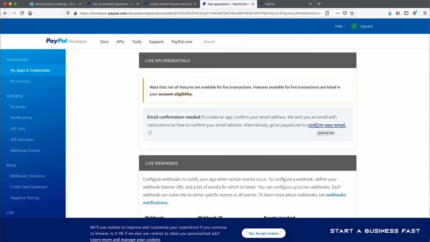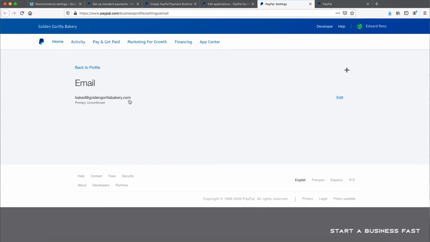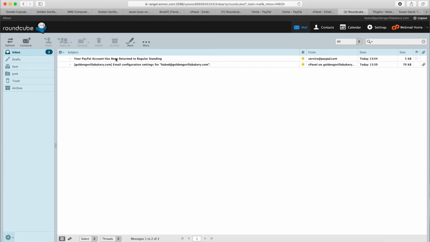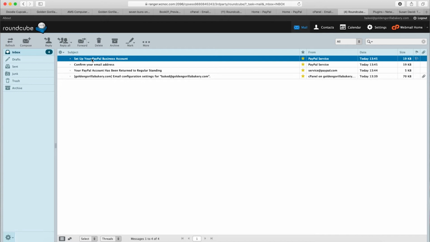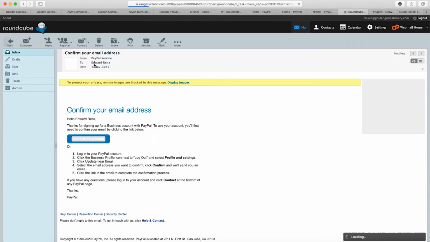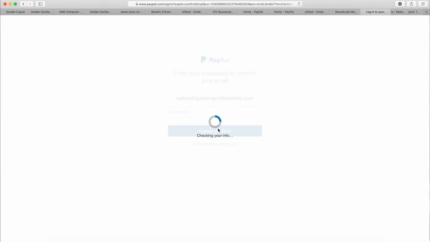And then it's saying confirm your email. Just click on confirm your email. It's going to send an email to whatever email address you use. So I'm going to go to that email account. Right here it says your PayPal account has been returned to regular standing. Set up your PayPal business account, confirm your email address. That's the one we're looking for. Confirm my email.